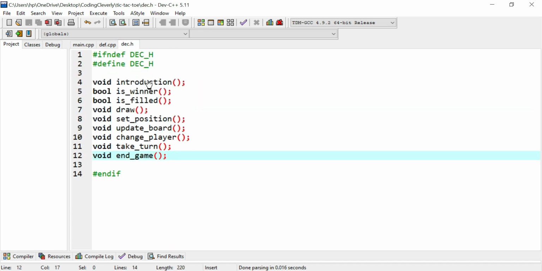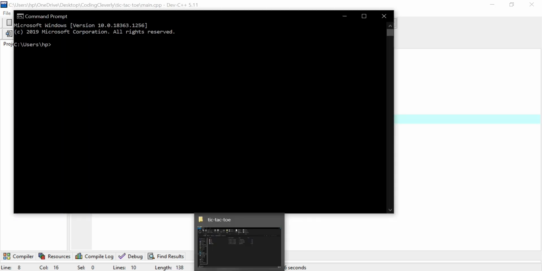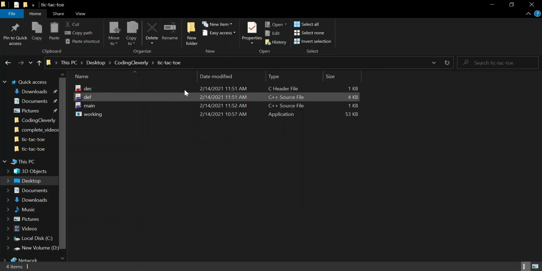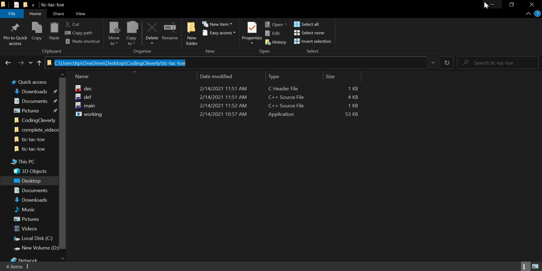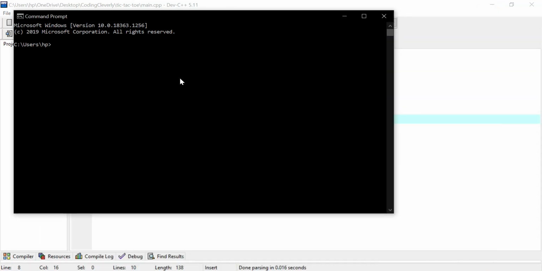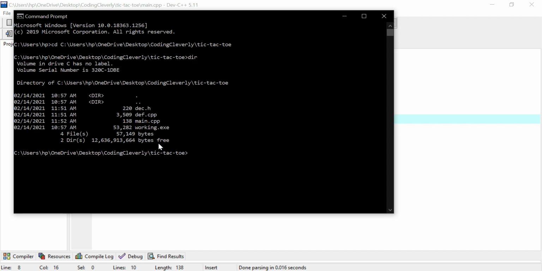So now let me just debug it. What I'm going to do is go to my location. So this is my path here, coding cleverly. I'm going to copy this path, and I'm going to go down, and over here I'm going to change directory. I'm going to paste my current path. First I could use the dir command to check that those things are working properly. And what I want to do is recompile it.